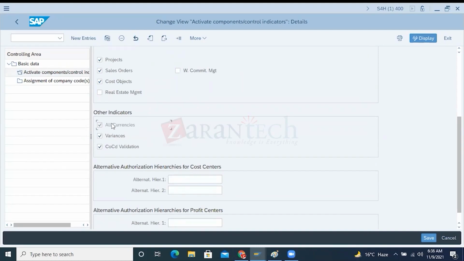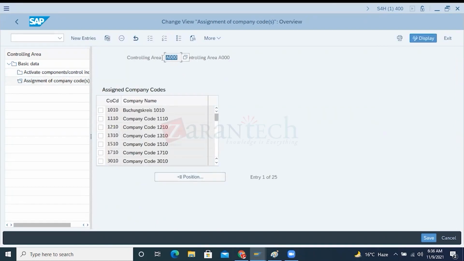You are selecting all currencies and company code validation. I'll tell you what the variance is. All currencies are permitted. Why? Because you are assigning multiple company codes to one controlling area. By default, you cannot deactivate it. These two options can be removed, you can deselect, but all currencies cannot be deactivated. Why? Because for one controlling area you are activating multiple company codes, and each company code has a different local currency.